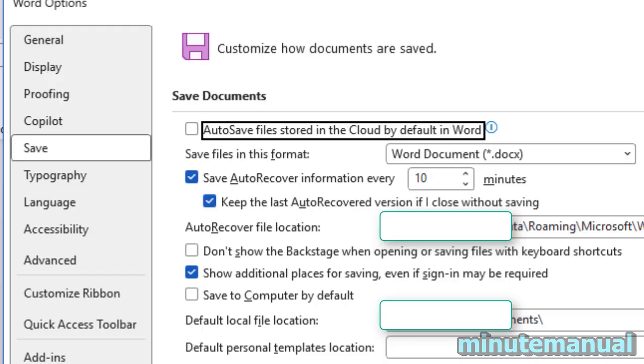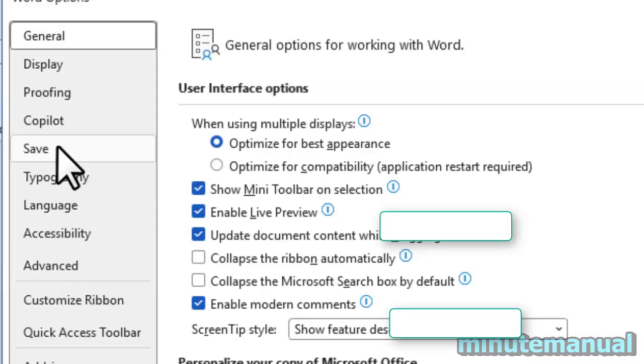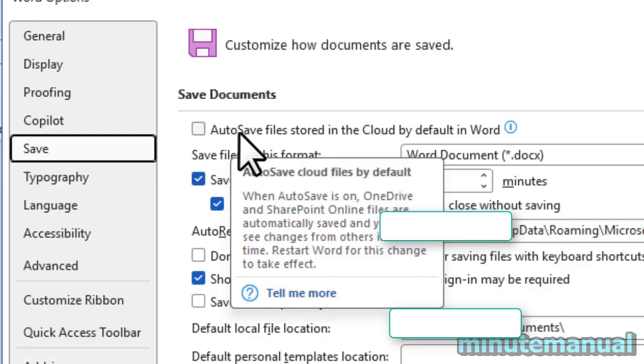So what this means is you will not have autosave on. Autosave does not store in the cloud by default. So for all intents and purposes, autosave is now turned off. If we go back to the options here, we can see that auto recover is still on. It just means that autosave is not going to be autosaving your files in the cloud by default.